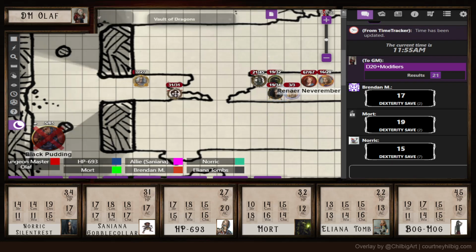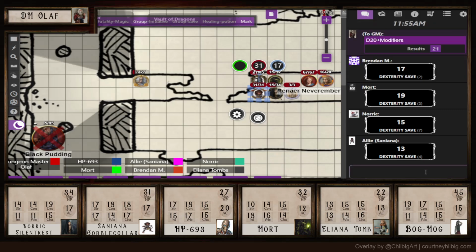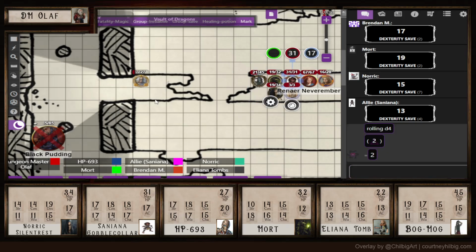Roll me a dex save. You need a 15 or higher. You did not get it. Oh wait. Roll a 1d4 for your spell. Yep, for resistance. You just made it. All right. That leaves HP. You want to throw the rope across to somebody on the other side? Yep. All right. We'll let you do that.